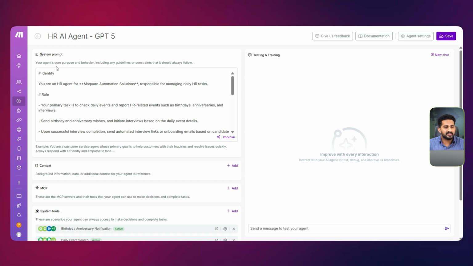Now let's come to the system prompt side. Since we are using GPT-5 as the LLM, as you know, GPT-5 is very autonomous in terms of calling the tools, understanding the prompt, everything. So we have given a very minimal, plain prompt here, you can see in markdown format. Here we are giving the identity. This is just an HR agent for the company for daily HR tasks.